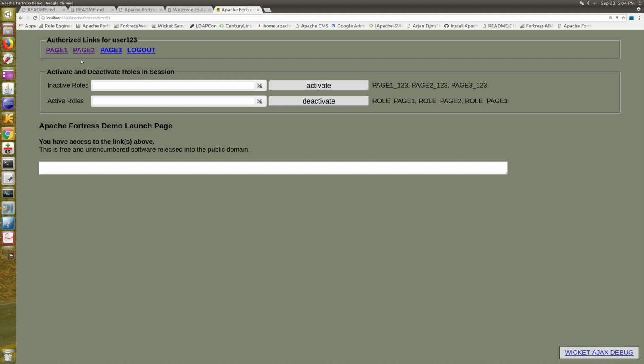Okay, so I just logged in. That was the container I logged in with, the Tomcat realm. And then it dropped me into the landing page. You can see that I have the links to the different pages there. So the web app framework is aware of the policy. It's aware that I have access to those 3 pages, and it's presented me the links to those 3 pages. So I can click on a link.